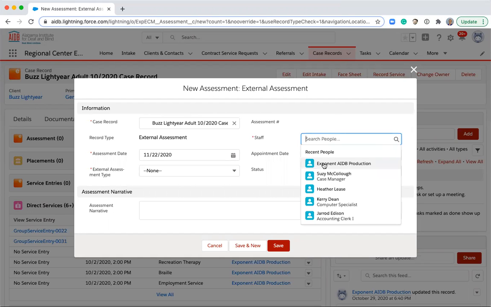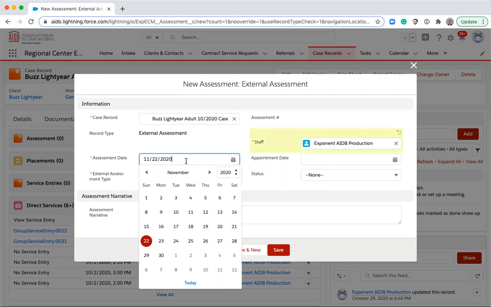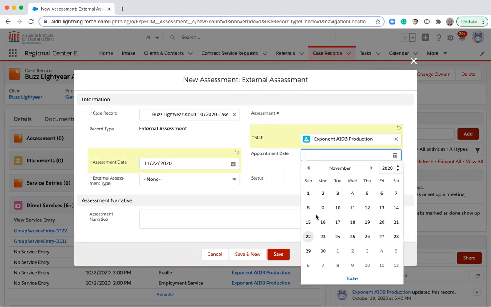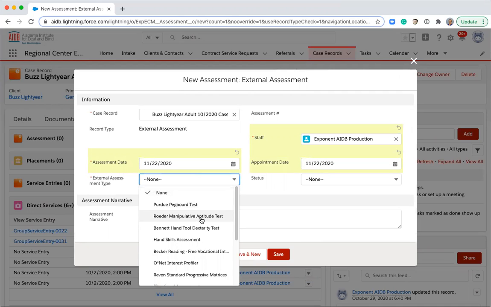For the staff field, I'm going to type in my staff name, press the magnifying glass, and select my staff user record. I'm going to confirm the assessment is today. I can add a date of appointment as well. And then I select the external assessment type.